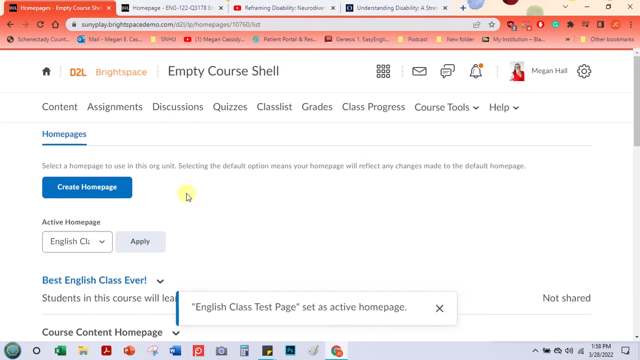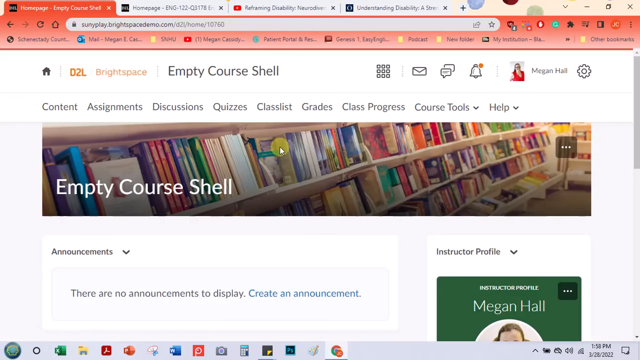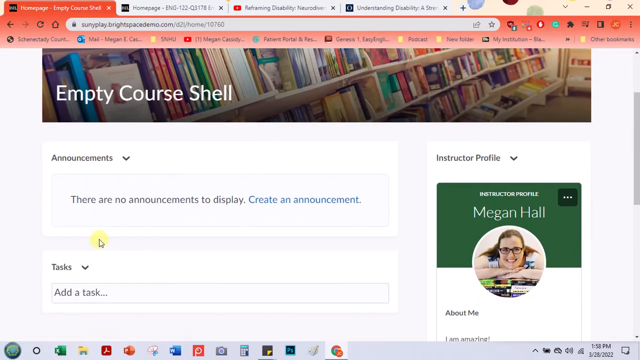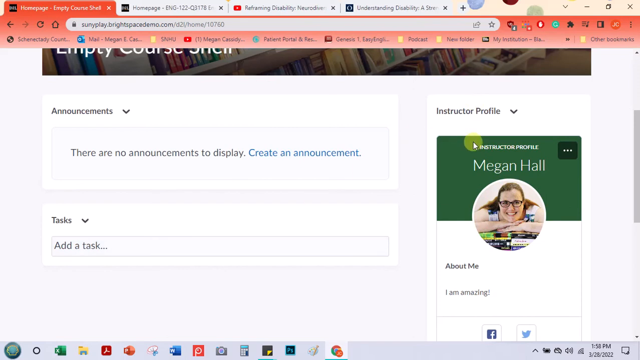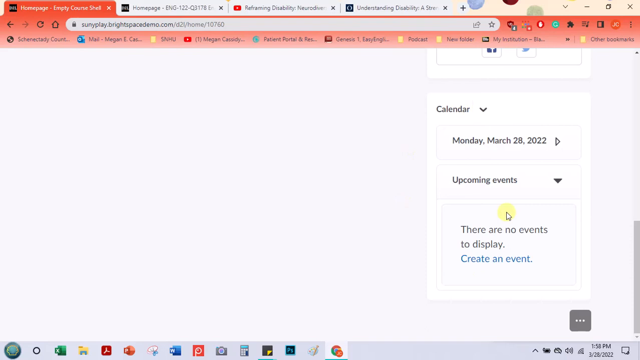Now, the nice thing about this is that if you want the same setup, you can just apply that active homepage to all of your courses. It should be in there for you. Then, when I go back to the homepage in my course shell, you can see my announcements and tasks are here. Here's my instructor profile, and then the calendar is right below that because that's what I set up. Those were the widgets that I chose.